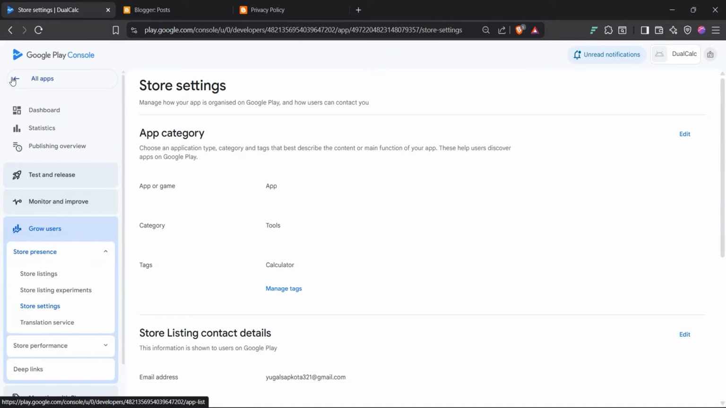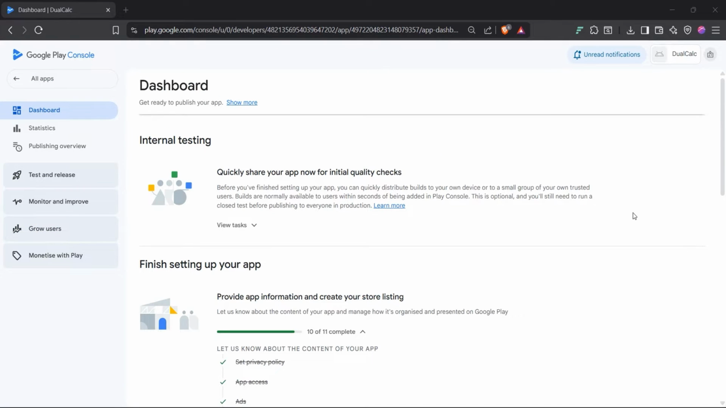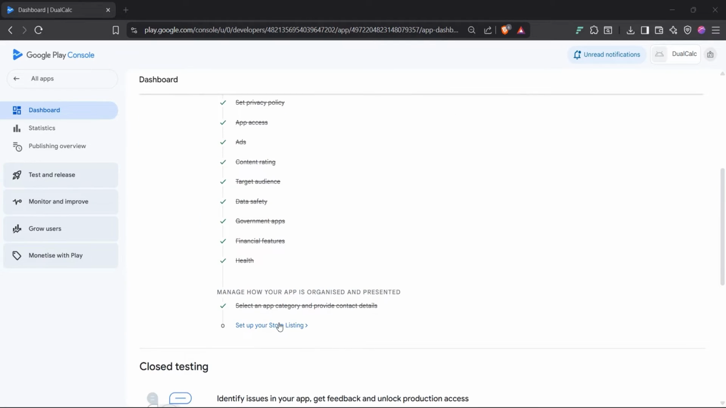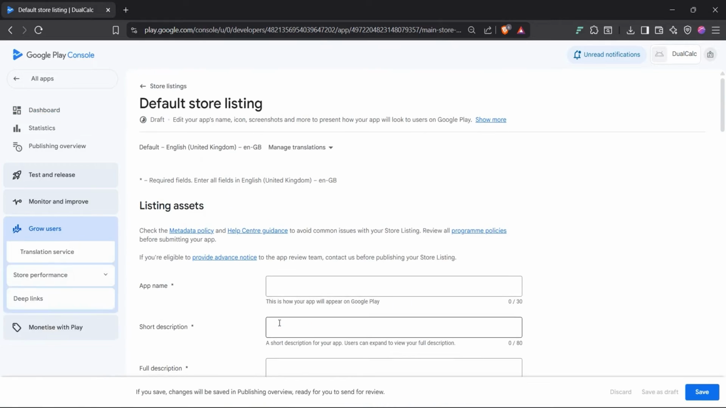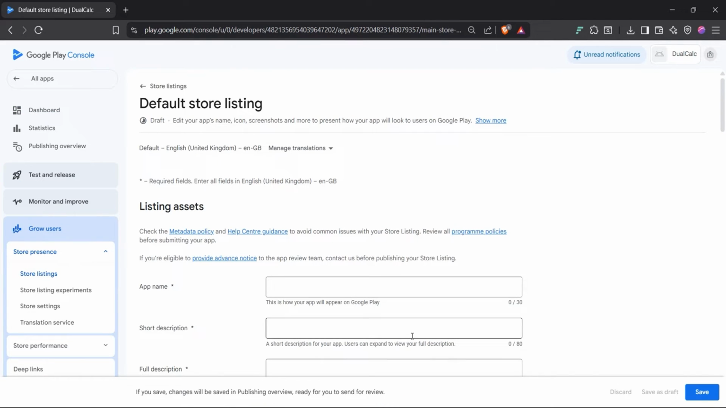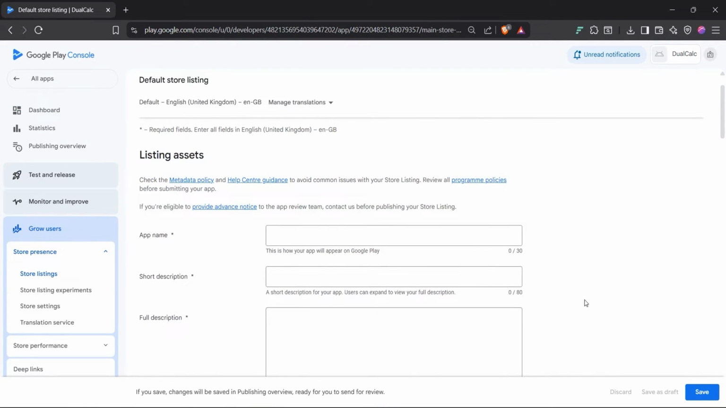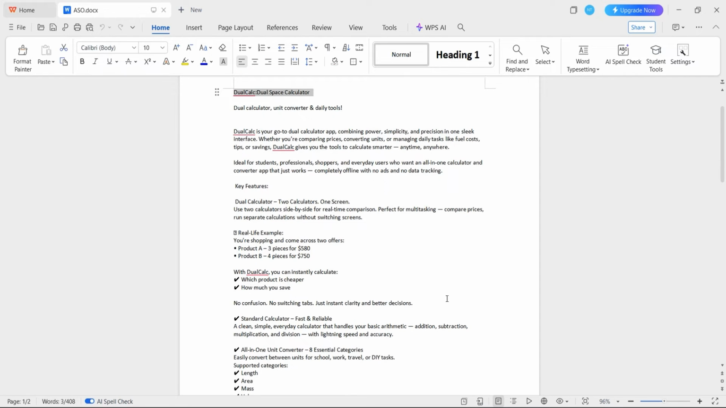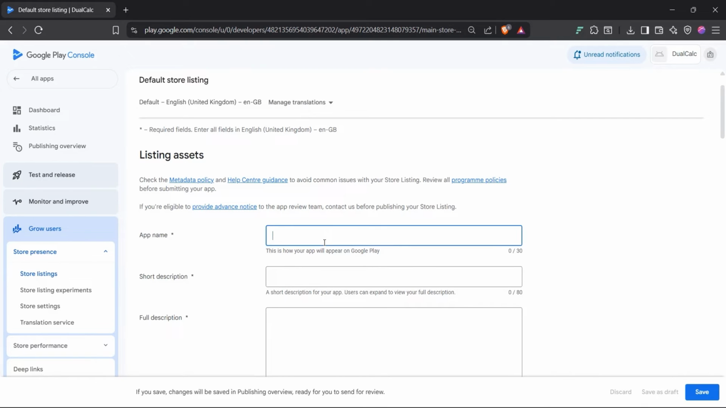Now for the main store listing. This is where you create your app page that users will see on Google Play. If you want to learn how to create an ASO-friendly title, description, icon, and screenshots, you can check out my separate video on it. I will link it in the description below. Take your time with this, as they directly impact your app discoverability.